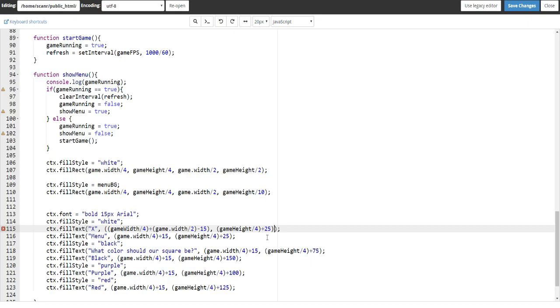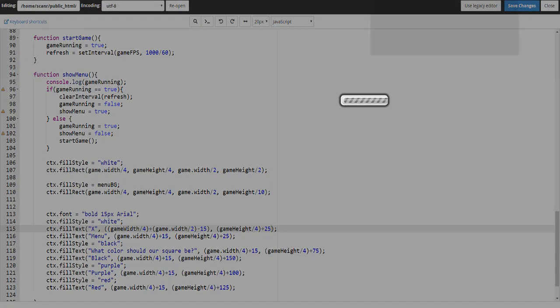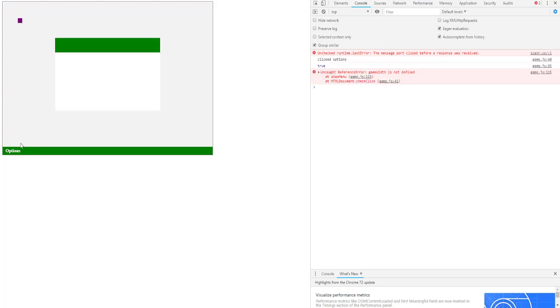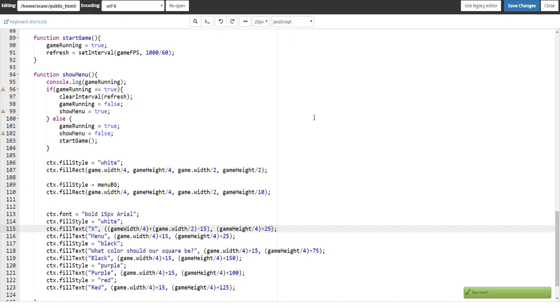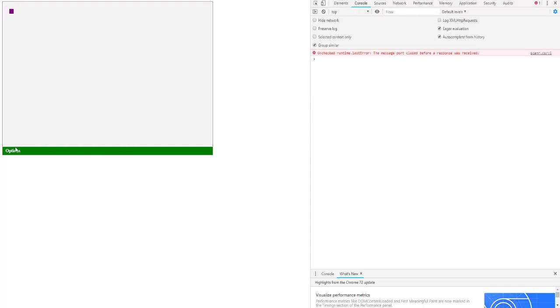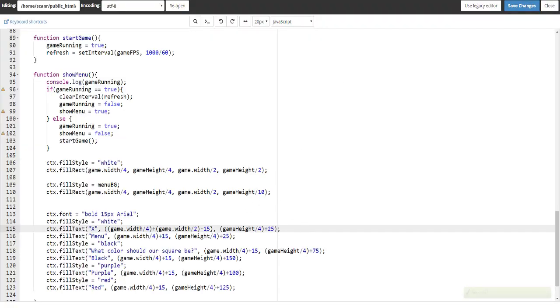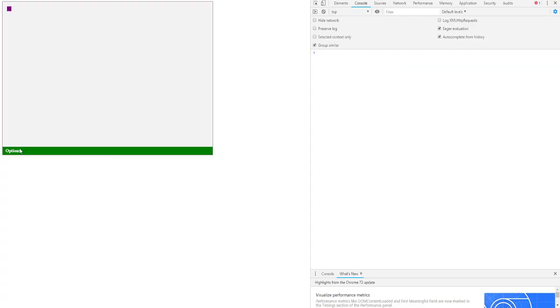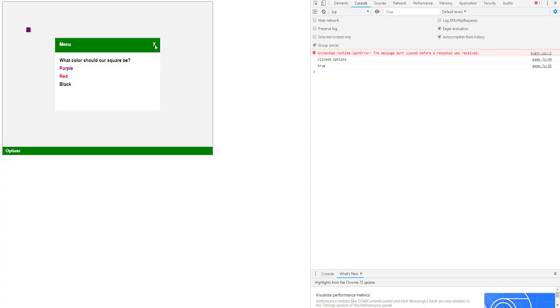Definitely. There we go. Okay. So now click. Game width is not defined. Where did I do that? Oh, this needs to be game dot width. Sorry. All right. Options. Now we have an X there. I just want to make it a little bit to the left. We'll do minus 25 there. Now we have an X.